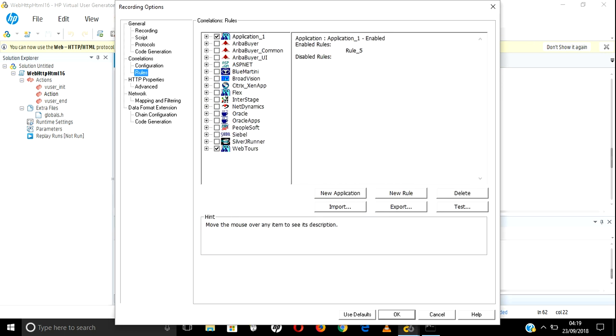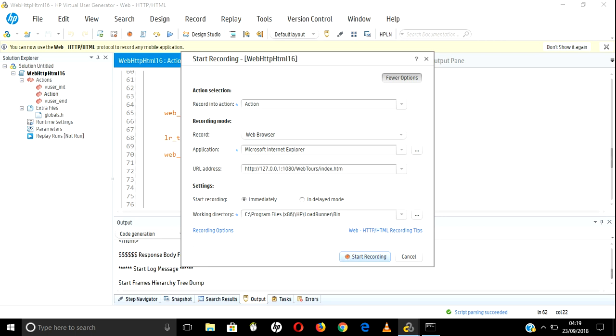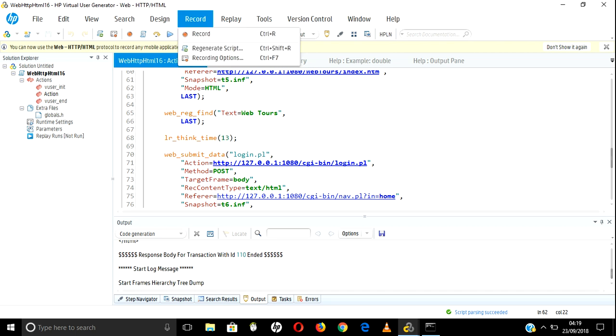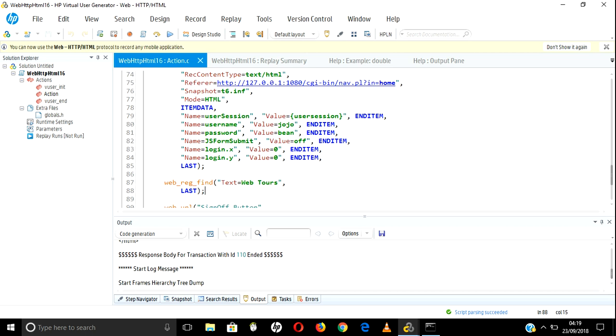Okay, now this is one of the way. If you forgot to do there, replay one time your script and again do for this one. Okay, so Design Studio or something and it will do correlation. Okay, so these are the ways you can do it. Now we'll discuss how to do the automatic correlation rules by ourselves.